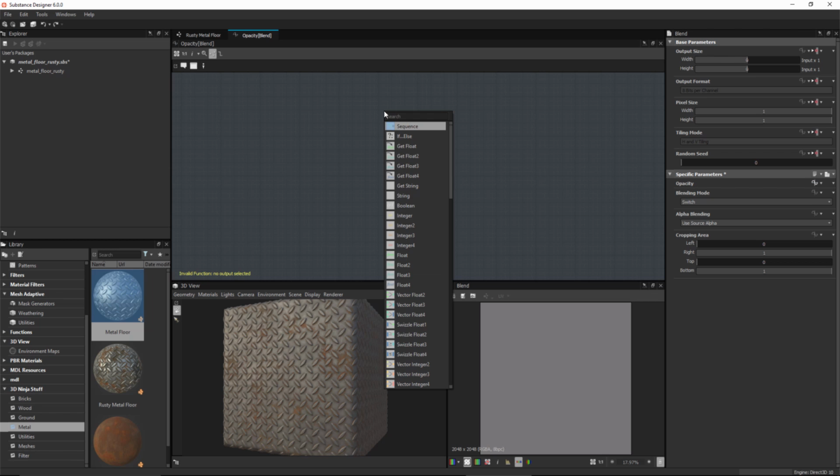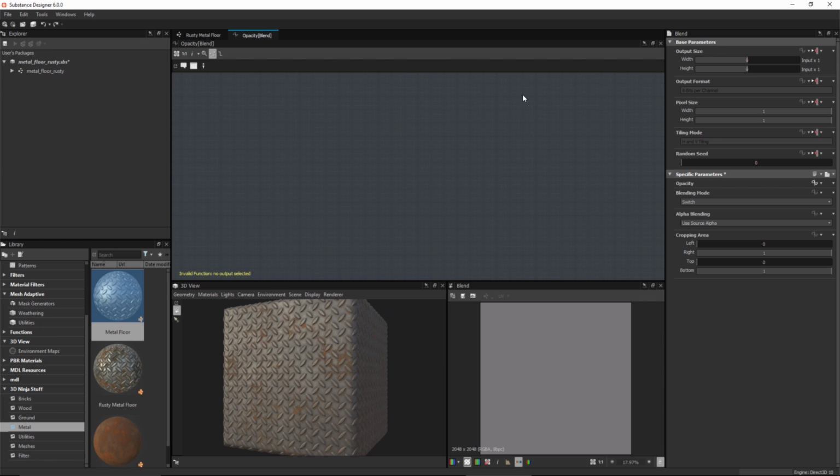And if I hit the space bar here within the function graph, you can see that I get a whole new list of operational nodes that allow me to create functions here within Substance Designer. Also, if we come over to our library, you can see we have a functions category, and we have several of these helper functions that we can use specifically within function graphs.